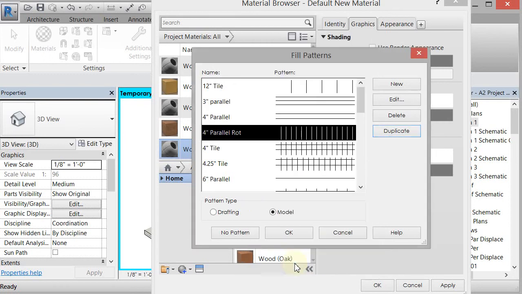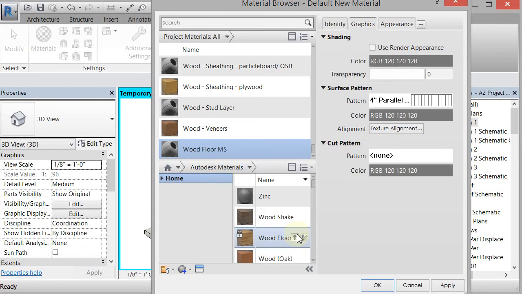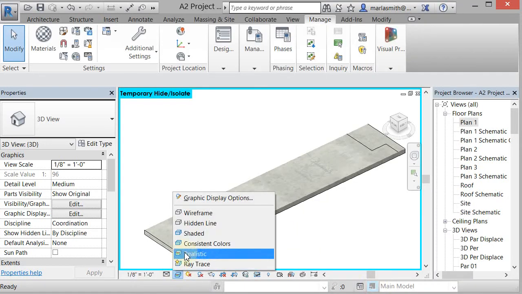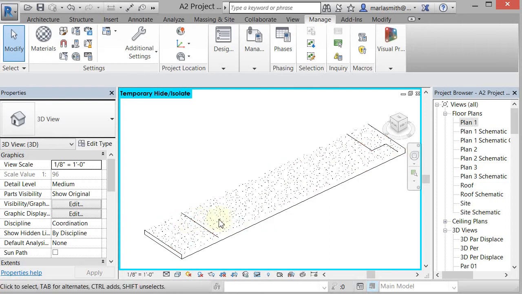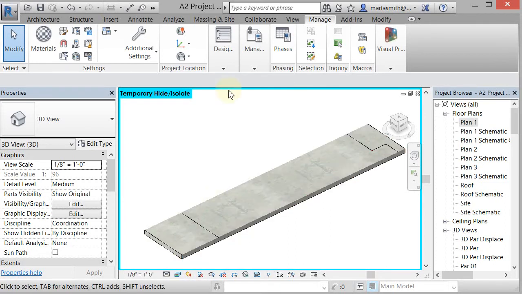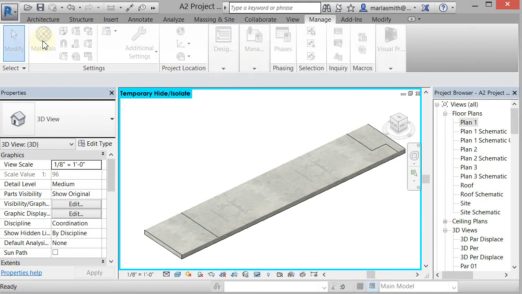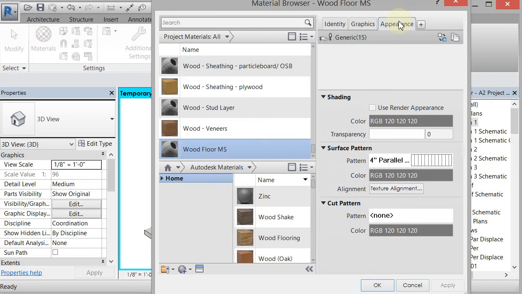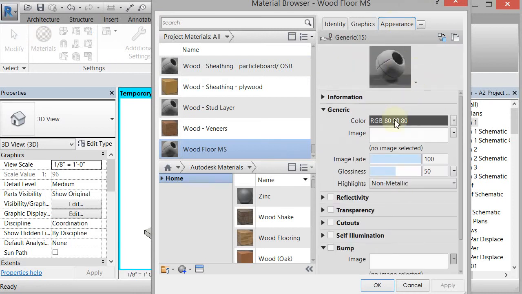And I'll just name it 4-inch parallel rotated. And I'll click OK. I'll click OK. And I'll click OK just for now. And I'll go to inline. And, oh, I haven't applied it yet. So let's go back to the material and finish that material. I'll go to appearance. And in the appearance, I want to put a wood on it.